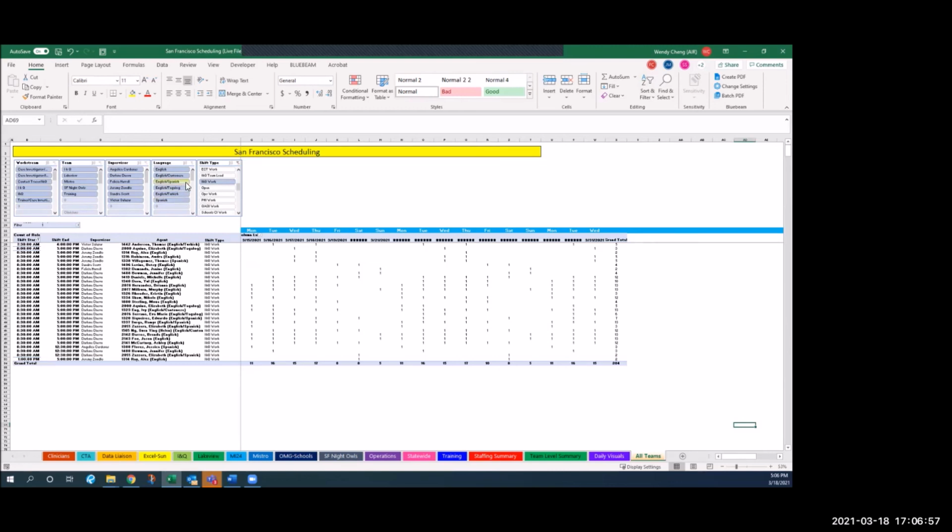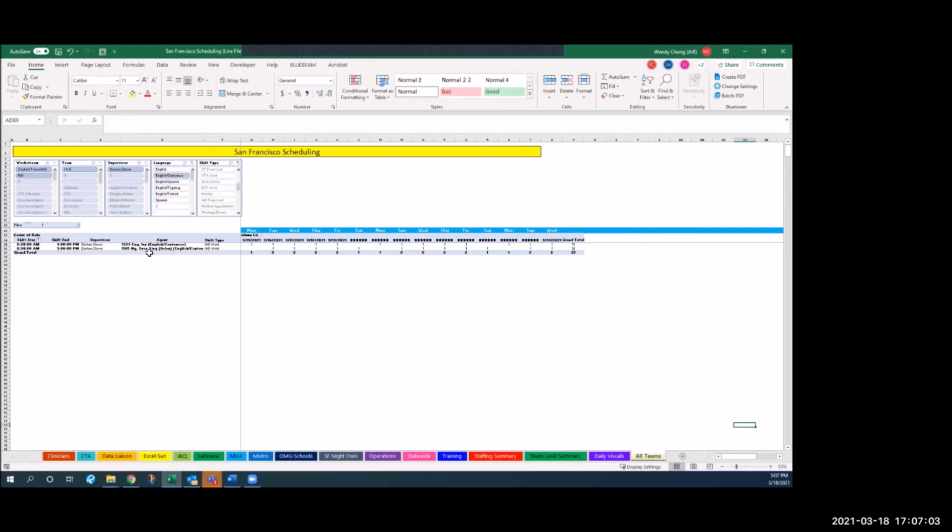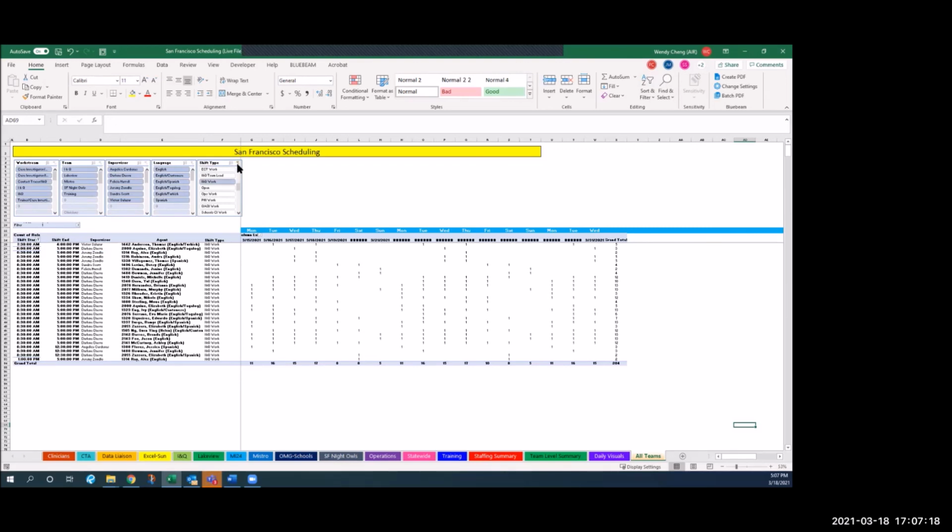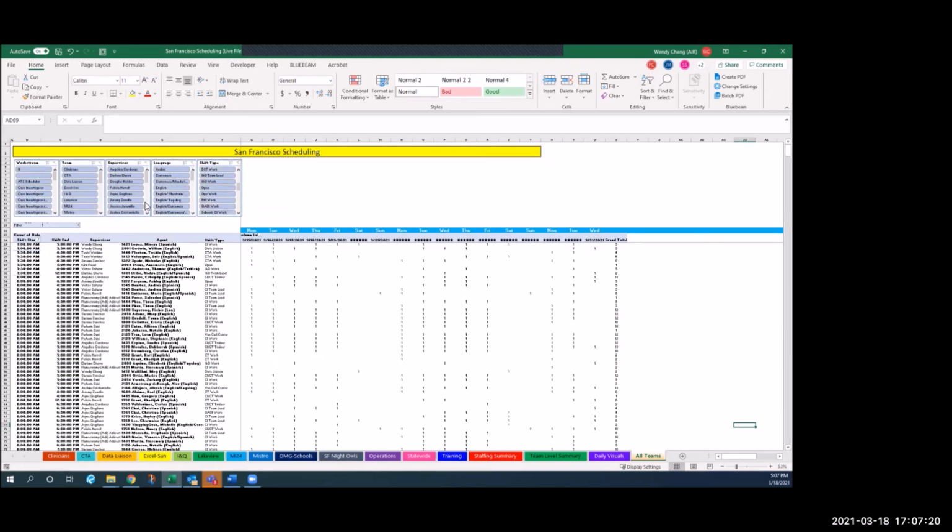Or if you're looking for more specifics, like INQ work where I need somebody that speaks Cantonese, it filters out to these 2 people that can offer Cantonese speaking support. So there are a lot of different filters in here that you can play around with to see if you can find exactly what you're looking for. And I believe that's it.